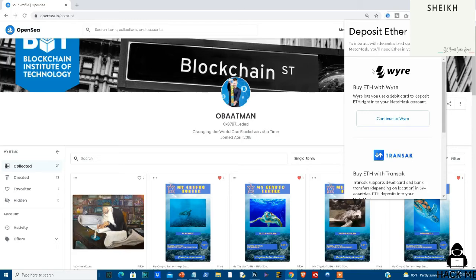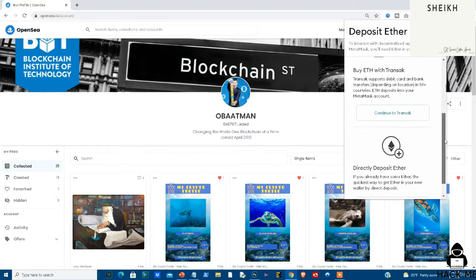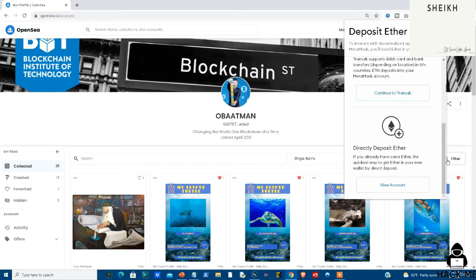Now, MetaMask gives you the option to buy Ether if you want with Wire. You also have the option to buy Ether with Transact, but notice there's an option at the bottom that says directly deposit Ether. And this is exactly what I do. I typically buy my Ether elsewhere and I just deposit it inside my MetaMask.